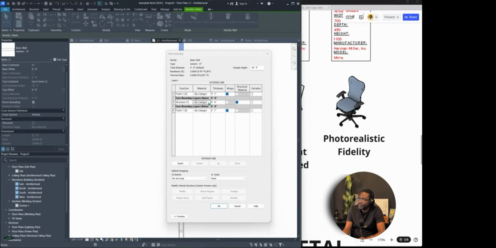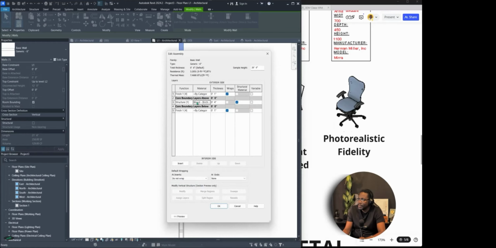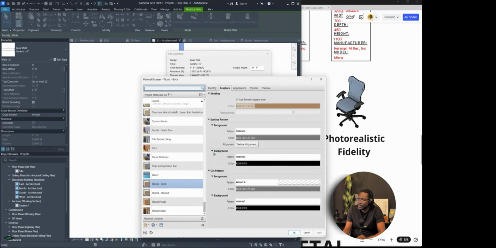Now let's talk about the materials. Now, the material could be for the wood. Now let me go back to materials to show you something.